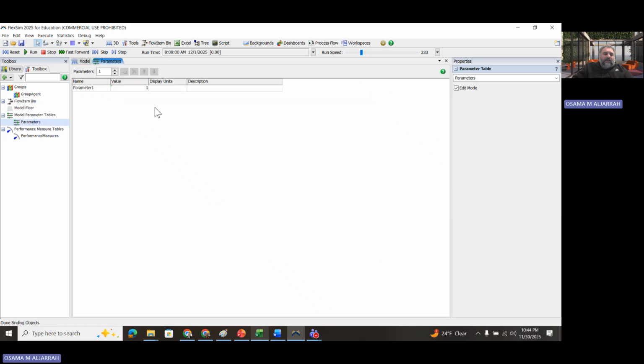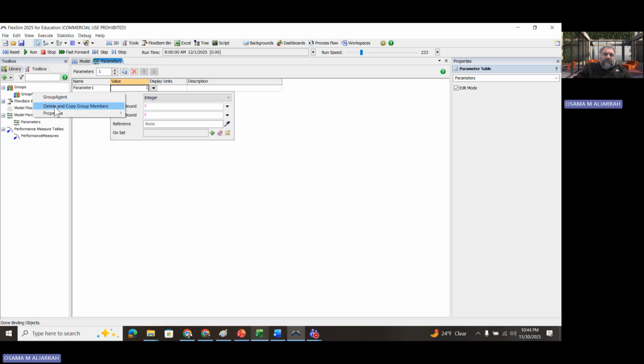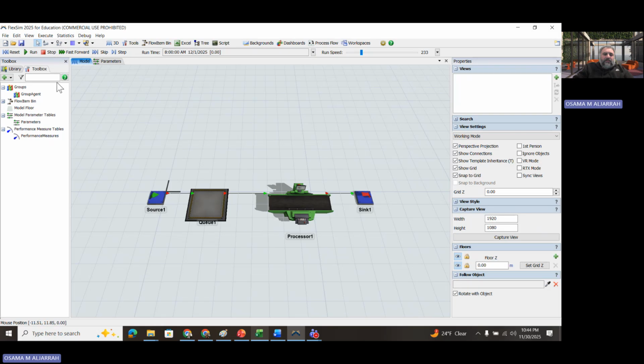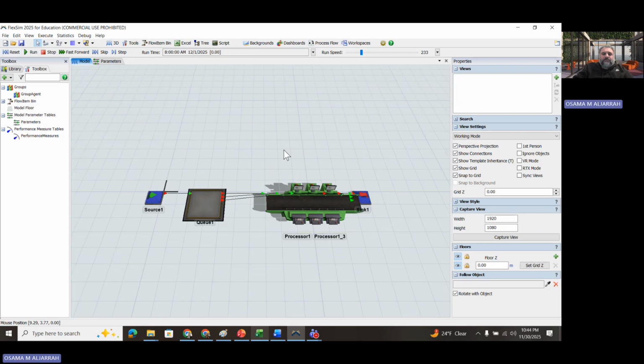So we can add a parameter. This is going to be an integer, between 3 and 5. And our reference is the group of agents. So delete and copy agents. So this is a 3. We're going to go to this system. So this is going to be a 3.